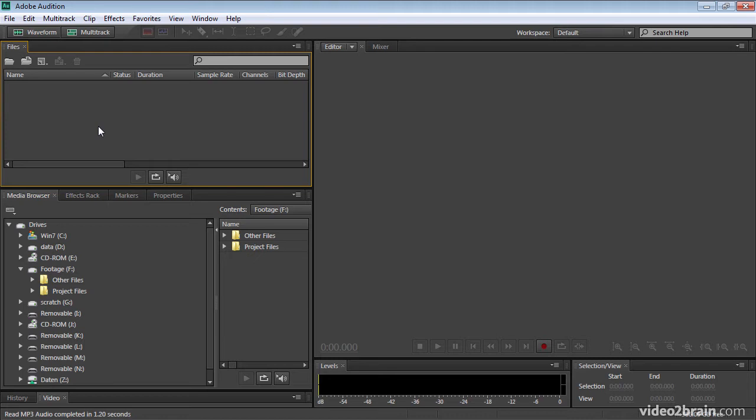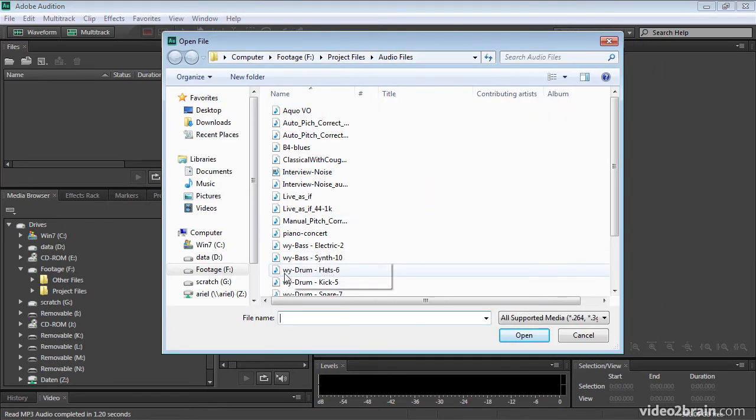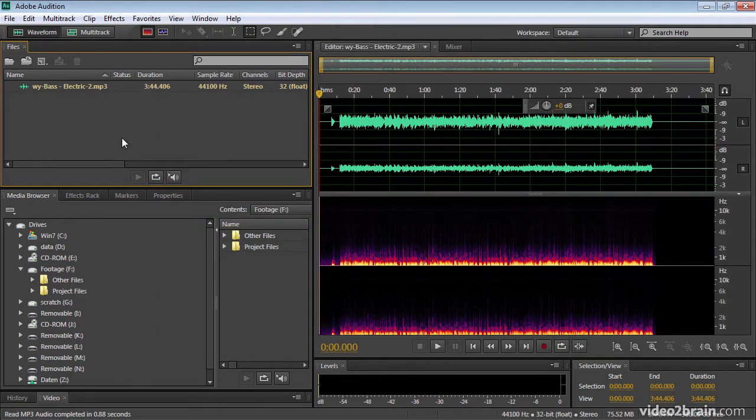But there is another way. So here, if I double-click, I can browse my hard drive, and maybe if I pick a track, click Open, there it is. I'm ready to work on it. But what if I'm not quite sure which file I want to work with?